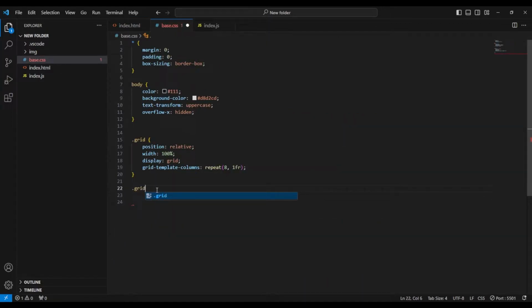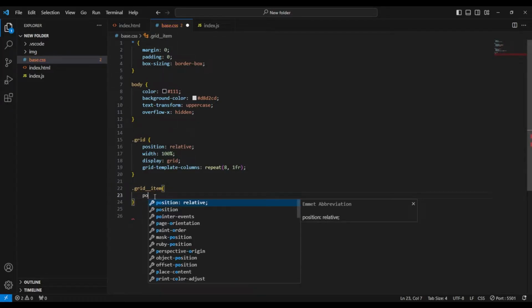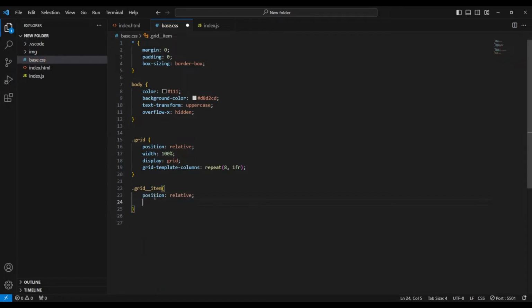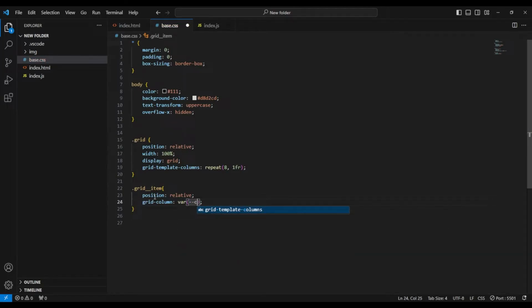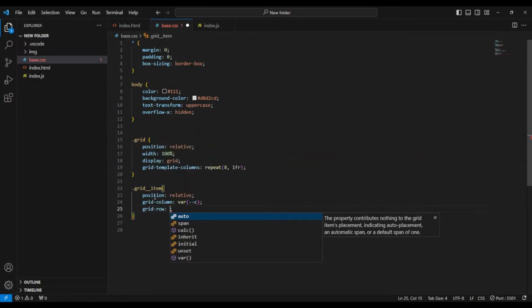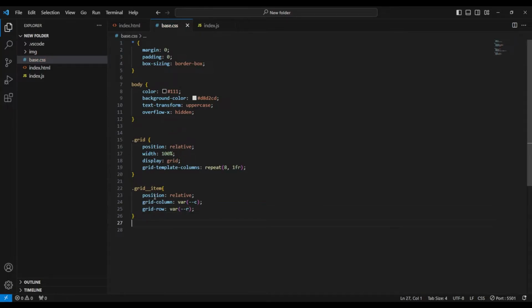Now for the grid item container, let's set its position to be relative, its grid column property to have variable c, its grid row property to have variable r. Now remember, we've set the variables value in the HTML file so that each grid item container has a different value. Now for the grid item image, we set its position to be relative, width to be 100%, and height to be auto.